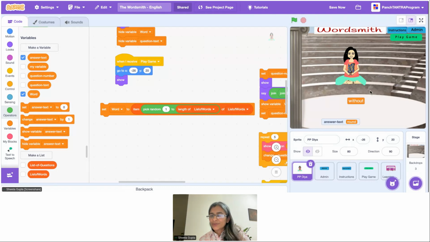And where do you see it? You can see it here because I've clicked on the tick button for word. That means the variable is being displayed on the screen. And we do want to display it because we want the player who's playing this to actually use this word as their answer to our question. So the first thing we have done, we have selected a word from the list and displayed it to the user.